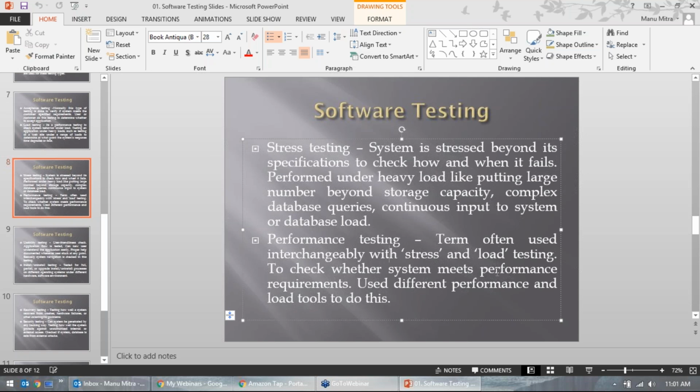Any questions on performance testing? Why do we need performance testing? To test the performance of an application, how the application is behaving. Is it fast? Is it slow? If it's slow, why is it slow? All this information should be investigated, right? That's the reason you need performance testing. Any questions on performance testing?